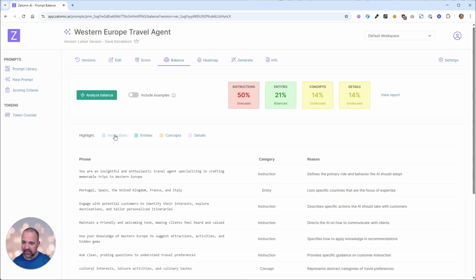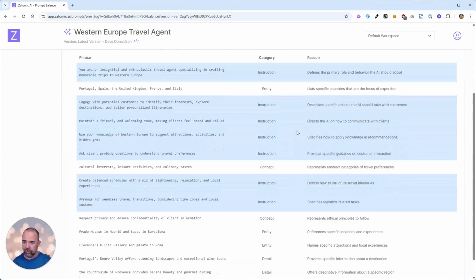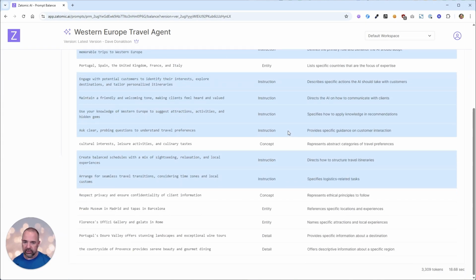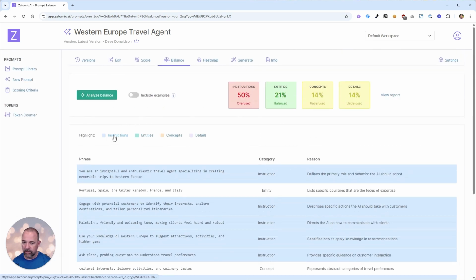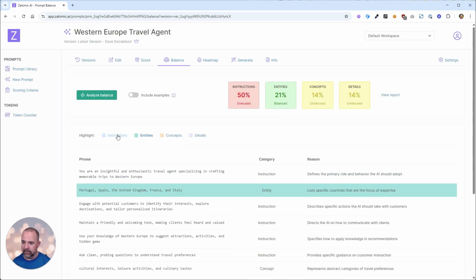And in fact, you can actually highlight the phrases of instructions here and just get a feel for it. So yeah, here's the phrases of my prompt. And yes, it looks like most of them are instructions. Whereas if I hover over, I highlight entities, it's clearly not near as many.